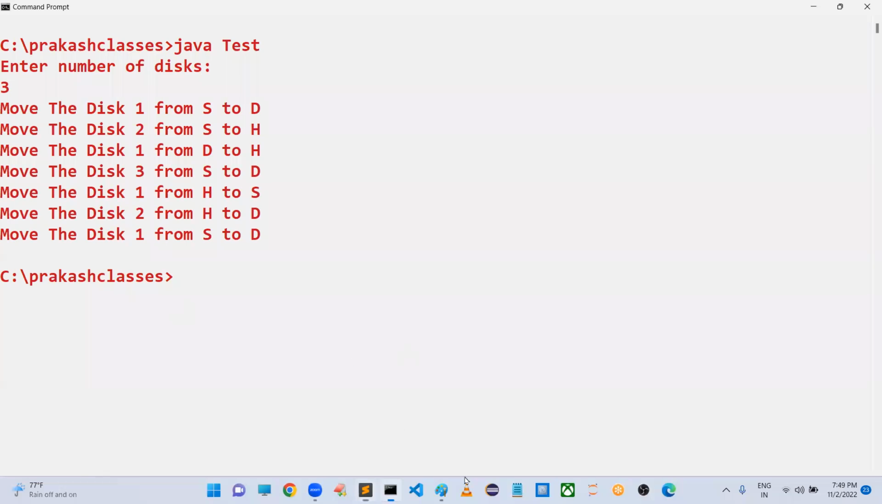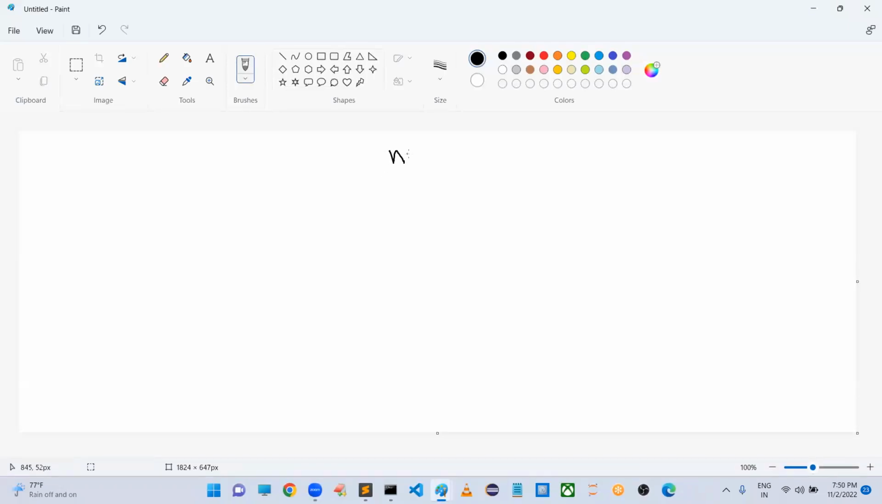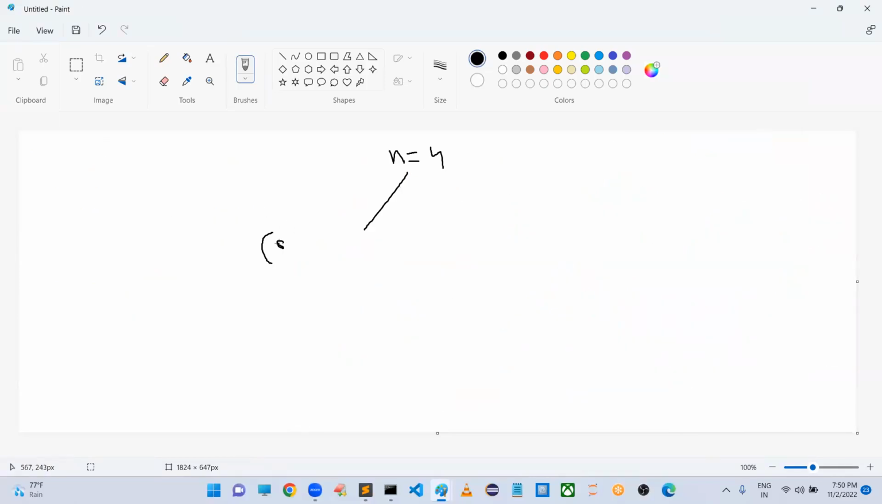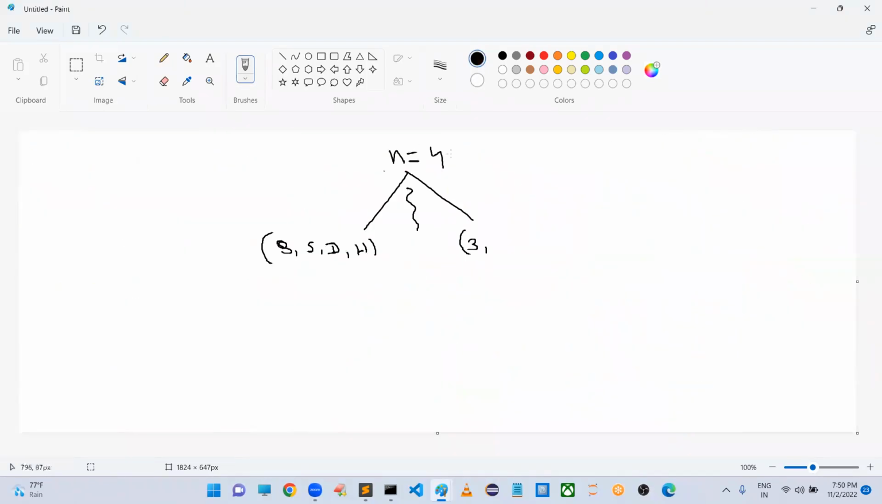Very simple. Listen carefully. When n is equal to 4, what will happen? The first recursive call we are going to get here is n is equal to 4, with source, destination, helper. Here 3 is nothing but the number of disks. Then here, consider source, helper, destination.